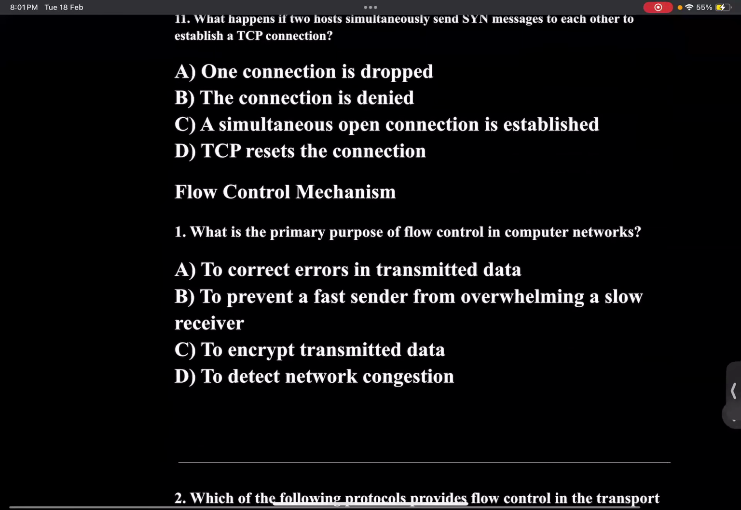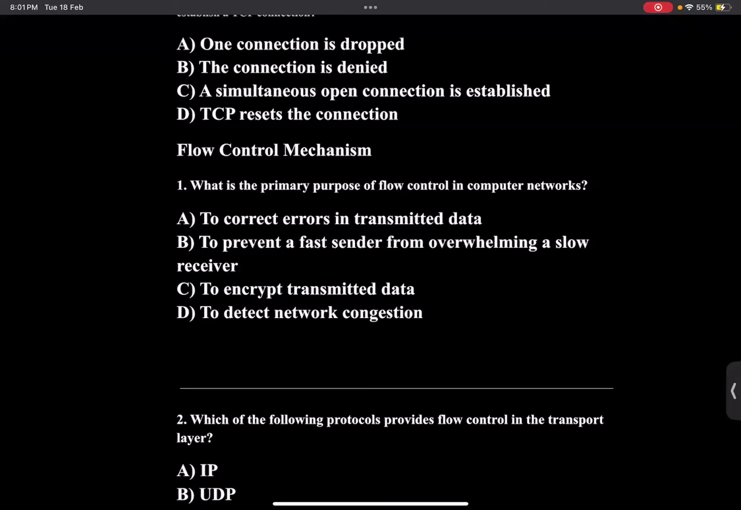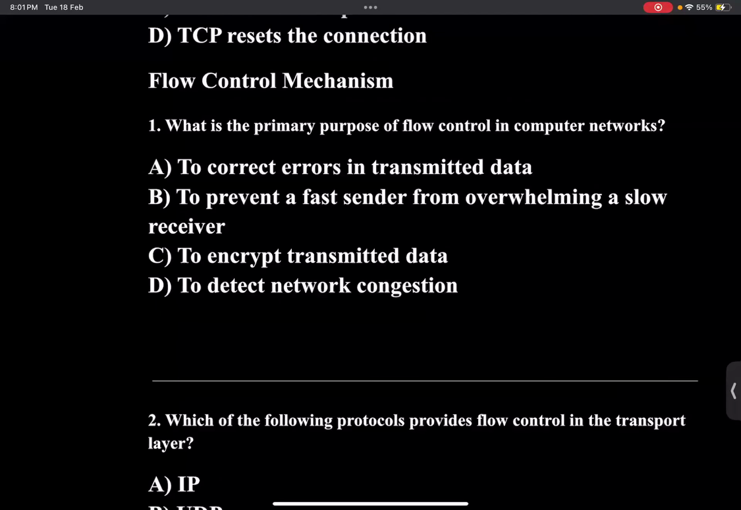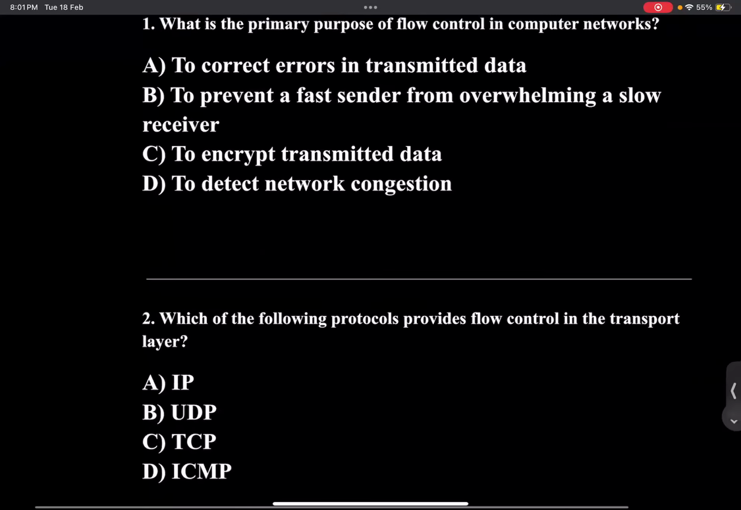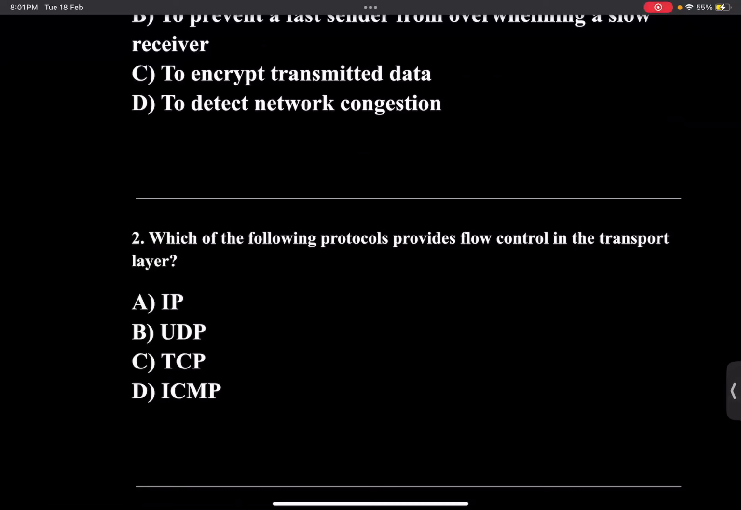Coming to flow control mechanisms. What is the primary purpose of flow control in computer network? Again, question 1. Question 1, not 12th. This is another topic, question 1. Absolutely correct. To prevent a fast sender from overwhelming a slow receiver. Which of the following protocol provides flow control in transport layer?